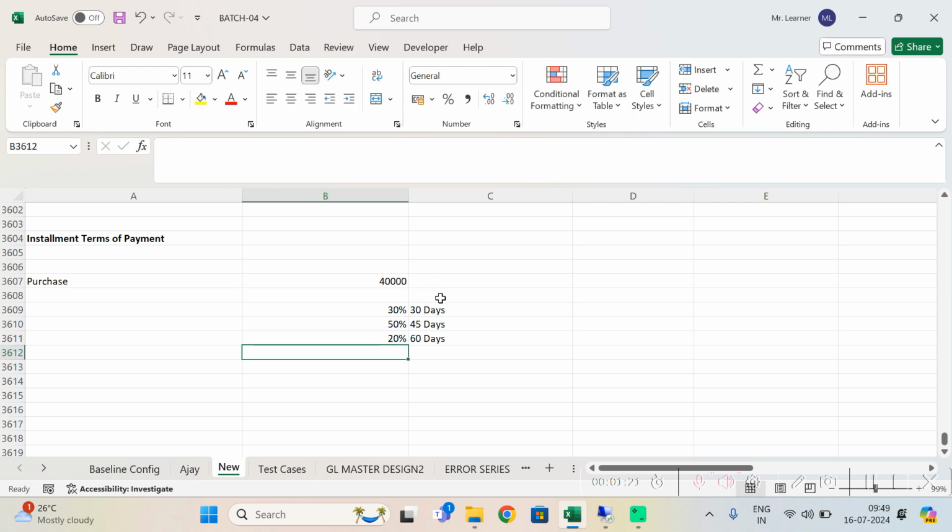The vendor or customer may also say that when you make the payment in 30 days, you get some discount also. When you pay in 45 days, you may get some discount also. So a discount scenario may also come. But this is known as installment terms of payment. When you make the whole amount payment in different time durations in different percentages, that is known as installment terms of payment.